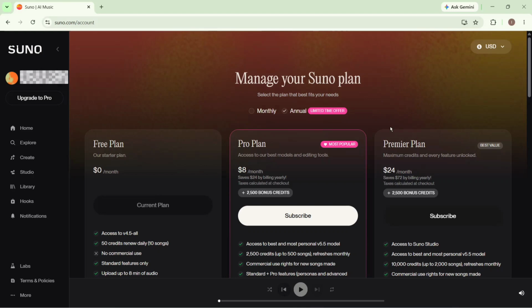If billed through Stripe, you may be redirected to finalize. Now you will receive a confirmation email. Paid features remain active until the end of your billing cycle. Then your account reverts to the free basic tier. And that is how to cancel Suno AI subscription.